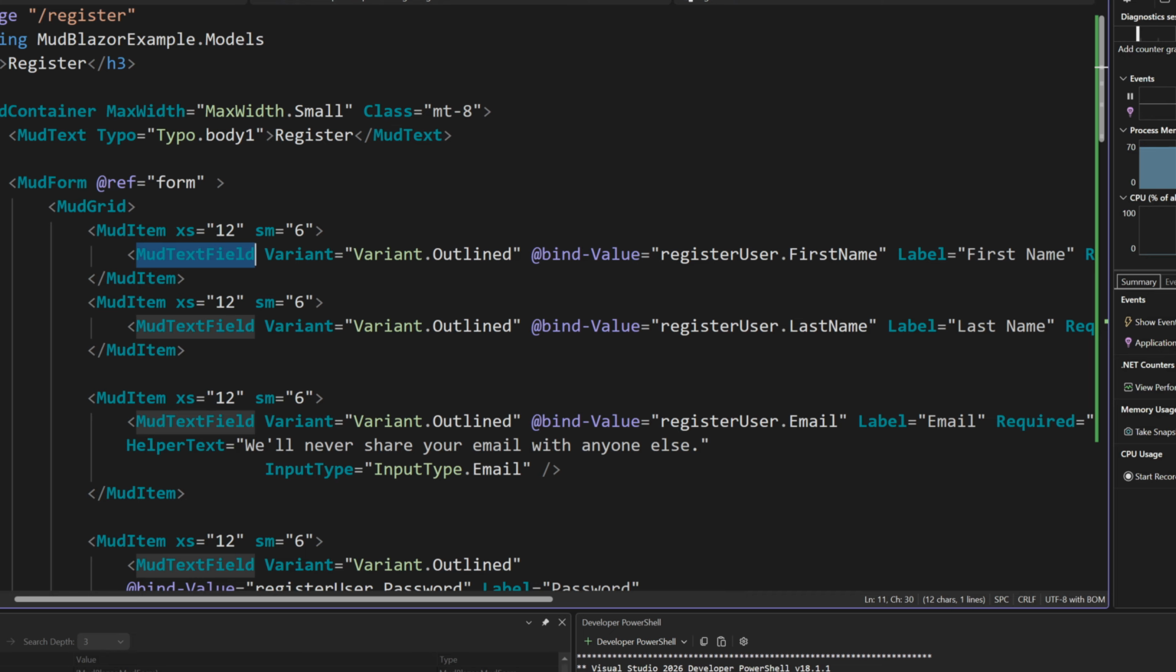Now, in the next video, we'll take a look at customization of all these components, not just changing a variant, but changing the Mud theme and perhaps customizing some of these buttons as they are, which can get a bit more tricky. The code is available on Patreon.